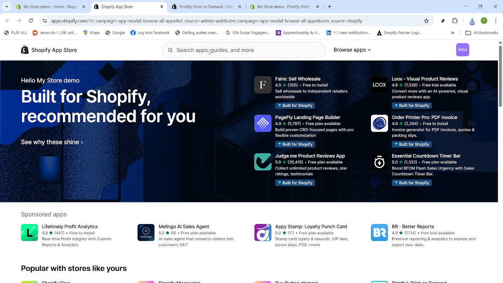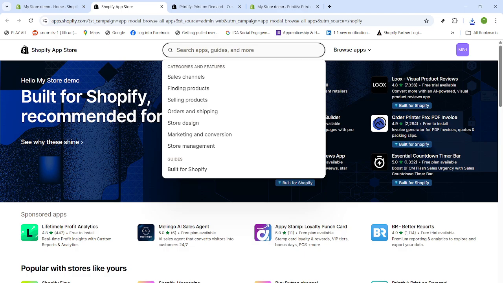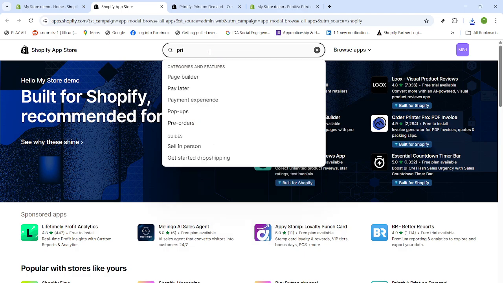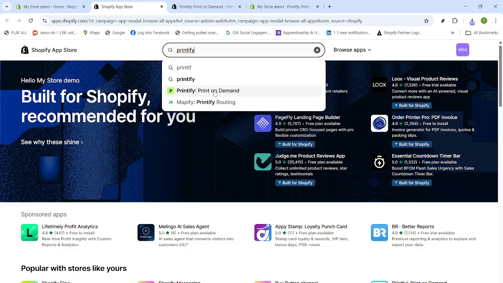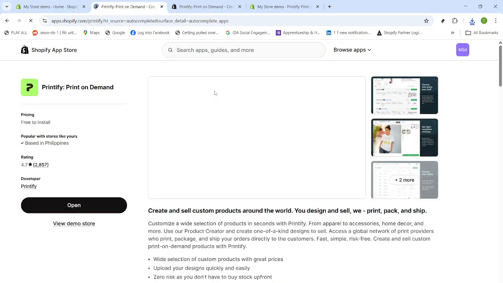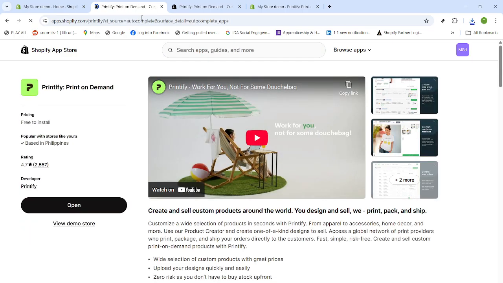In the App Store, use the search bar and type Printify. To narrow results, choose the Print on Demand category. Then select the official listing called Printify, Print on Demand. This is the one you want for seamless product creation and automatic order routing.